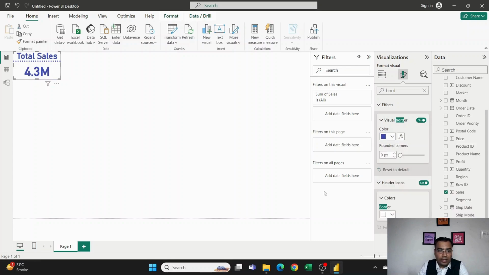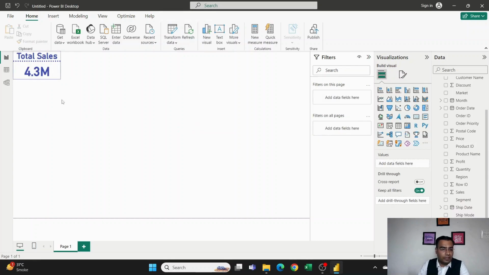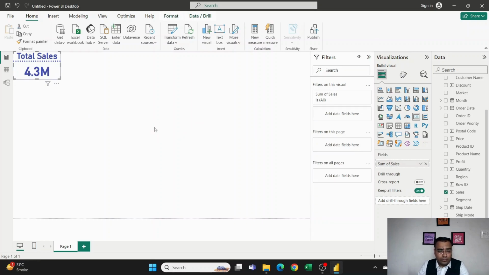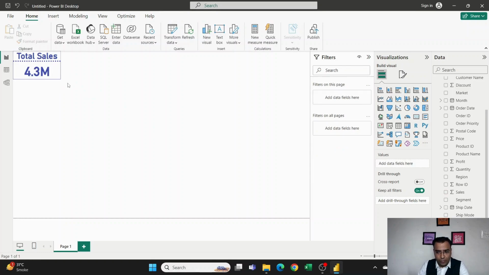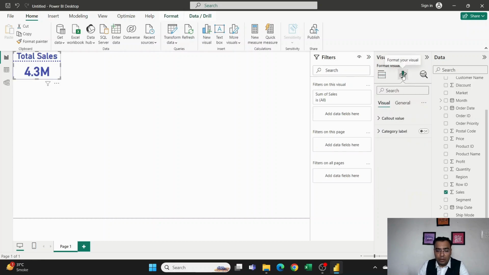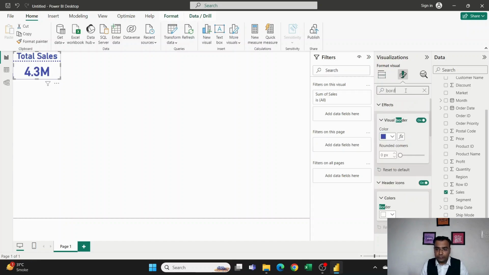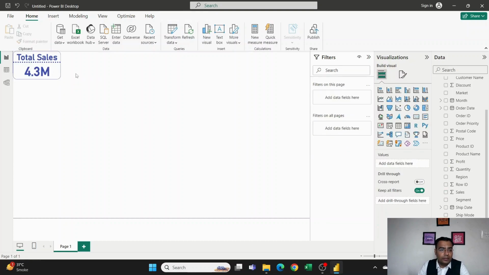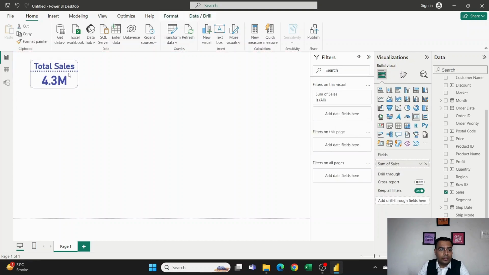Now I want to keep the color as blue. So see, my border has been created. Now, one more thing that you can do here is change the corners of the border. That can very well be done. The first thing you need to do is select the visual. Then again, go to the formatting. Just go into border and see there are rounded corners. Right now it is 0. So if I just keep it in the middle, my visual will have rounded corners.